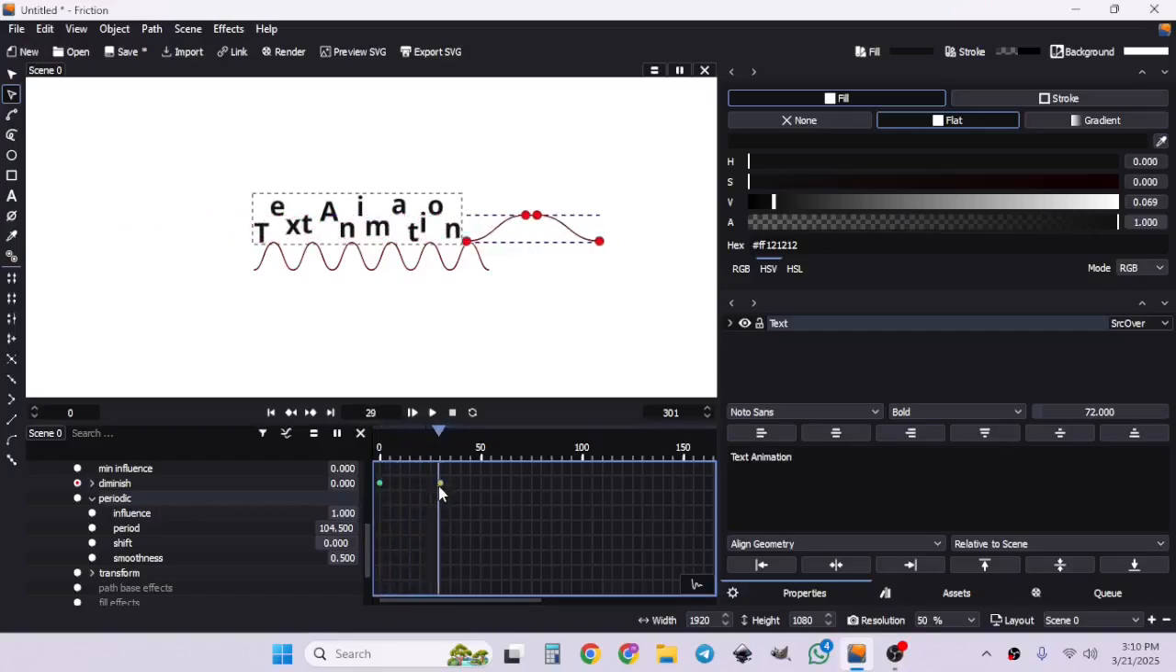Okay, the diminish still has the animation, but let's focus on the periodic right now. I think by seeing the reaction of the text to this periodic, you already got the idea how it's gonna react. Let's animate this periodic.